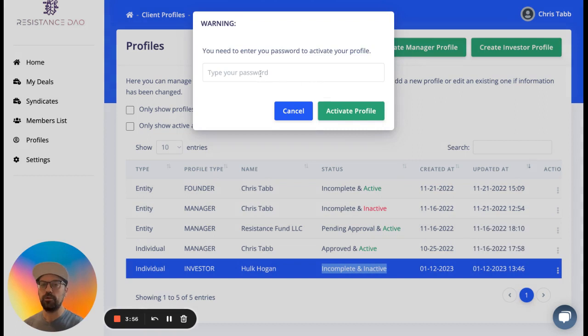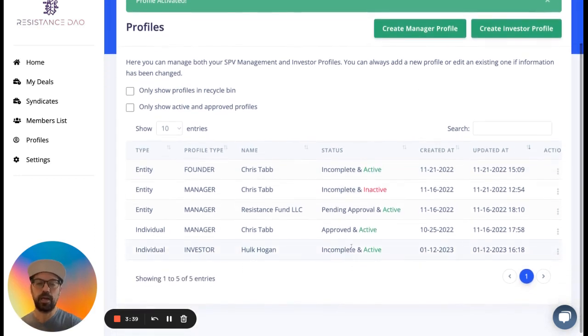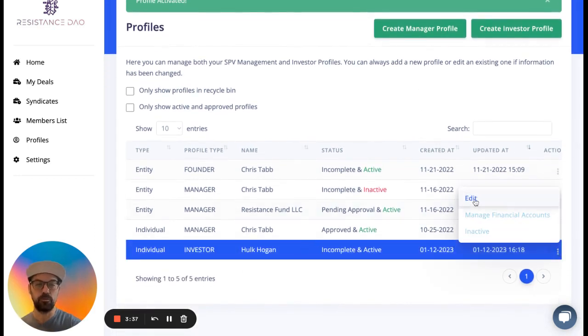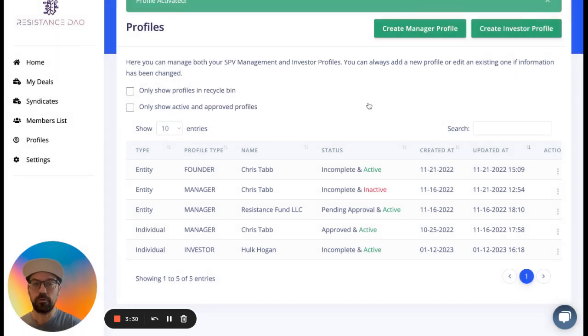All right. And what you'll need to do is just put in the temporary password that you were given. So I'm going to go ahead and do that, and I'm going to pause the video. Great. So if your profile's been activated, you'll notice the profile activated banner at the top of the page. Now, what we'll want to do is go into that actual profile, right? So we'll click on, again, the three dots, click on edit, and we'll click OK.